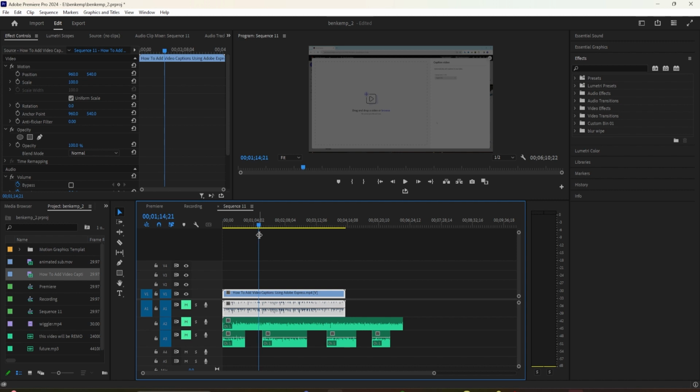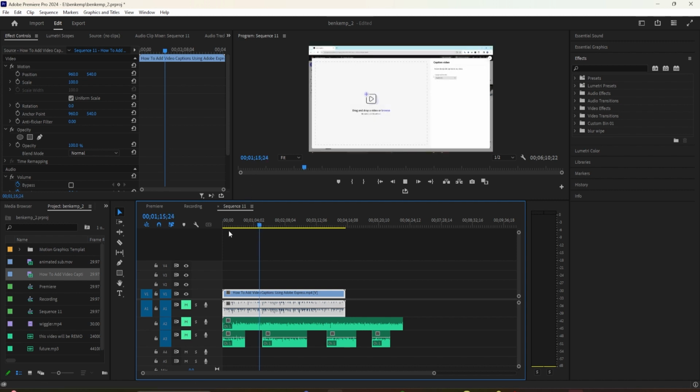If I press the space bar, I should hear no sound. And if I unmute one of the tracks, the audio will start playing. Click on the M to mute the entire track.